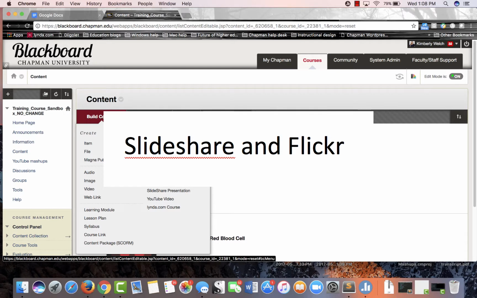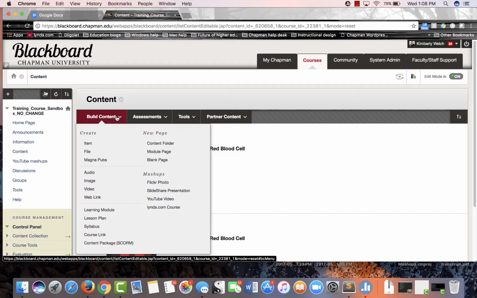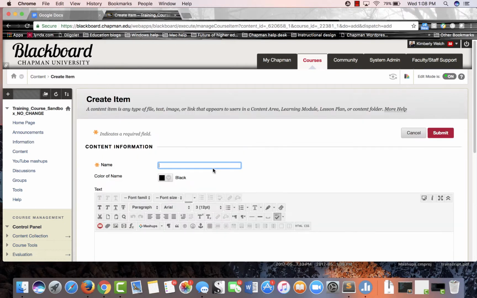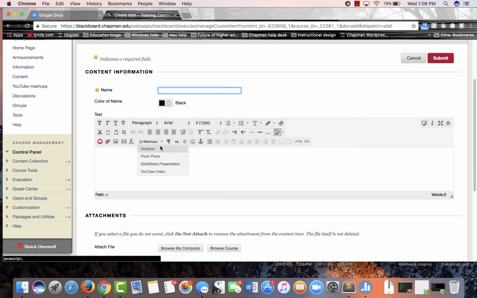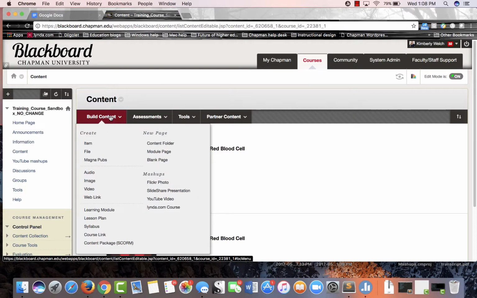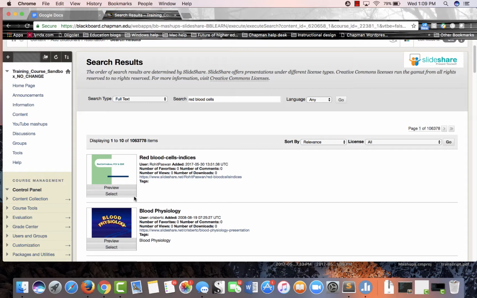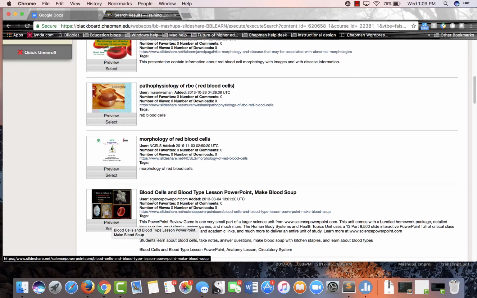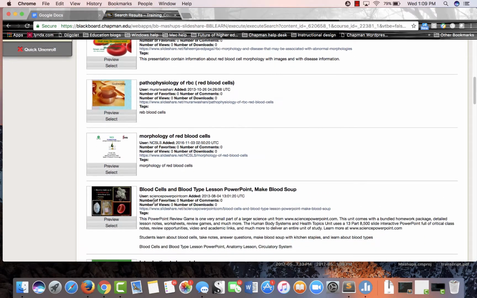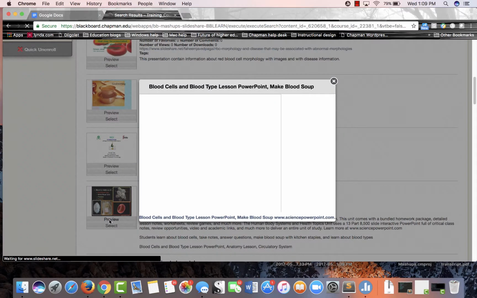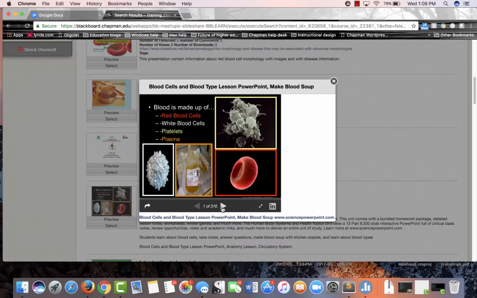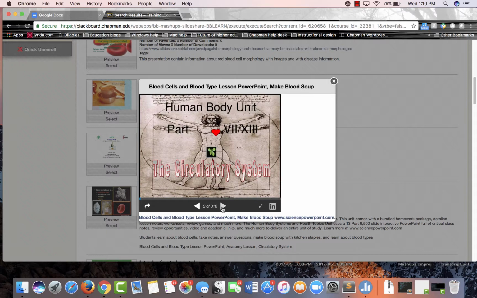Slideshare and Flickr have mashups that are similar to YouTube, where you can choose it from either the direct mashup, or by using item. I'll go to the Build Content Slideshare mashup, and here I'll also look for red blood cells. The Slideshare mashup gives you the opportunity to preview the slide deck to see if it fits with your instructional goals. For example, I can look through the list and see if I prefer one over another. I will use the Preview button to go through the different slides to make sure that it fits what I need.